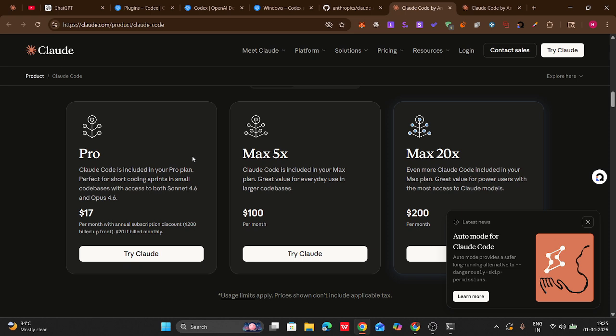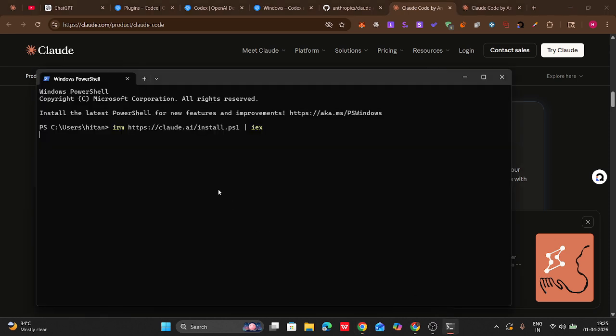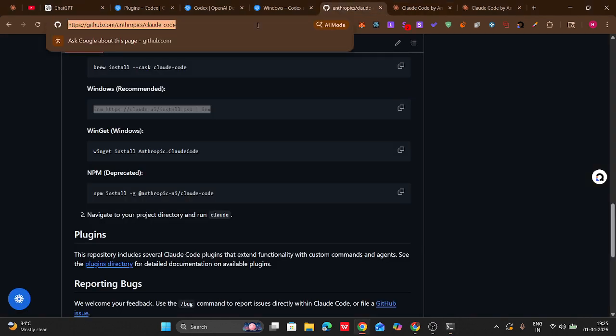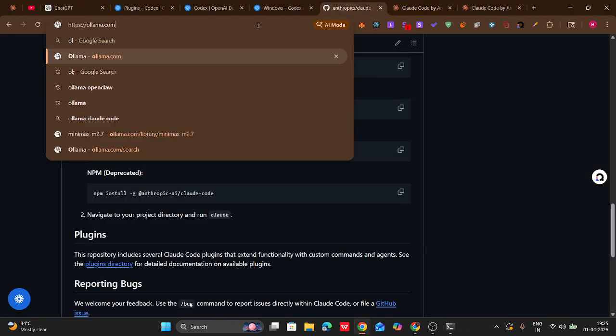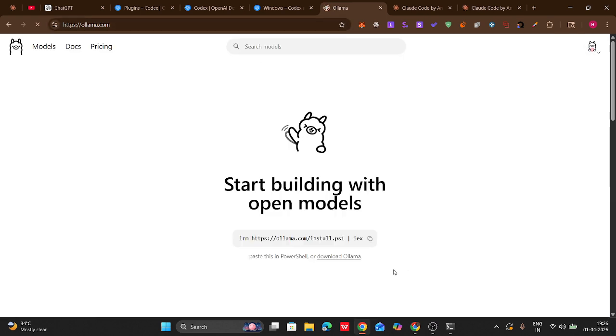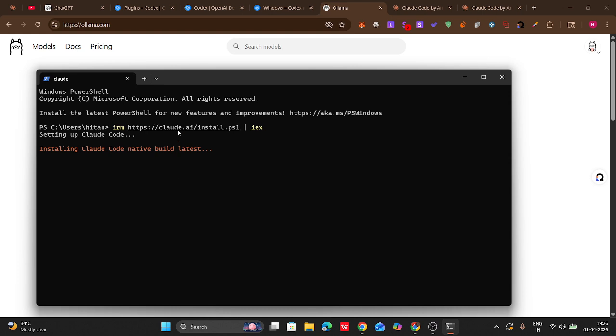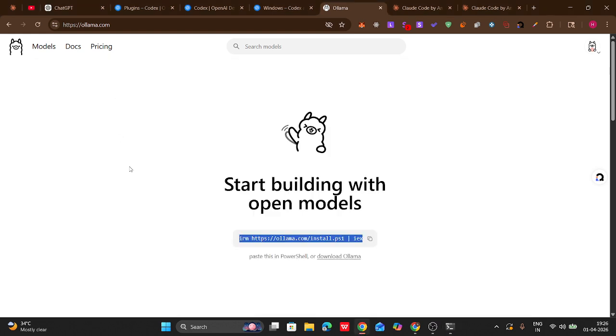If you want to access Claude Code, you have to already have a paid Pro subscription. But how do we access this without a paid subscription? We use Ollama. If you want, I give you the Ollama website: go to ollama.com and download this. Again, you have to paste this on your terminal.